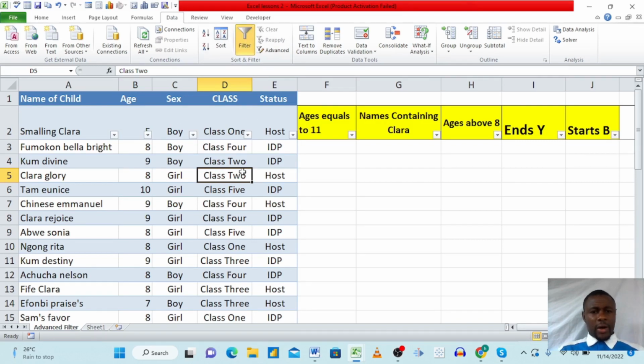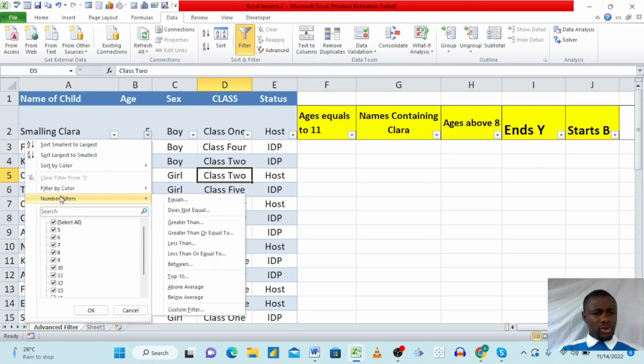Okay, so here now they have asked ages equal to 11. So we are going to come under age, and we are going to try to answer this question. We come under age and then we click this small arrow, and then we come to number filters. You see, these are number filters because we are dealing with numbers right now. Then we select number filters and it's asking ages equal to. It gives us that option: greater than, equals to. You see, it gives us what we are asked. We have been asked to choose those ages that are equal to 11.